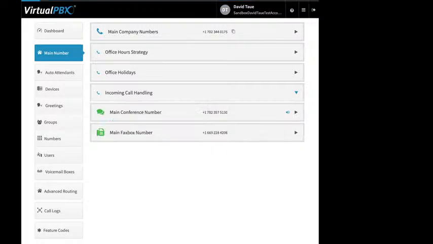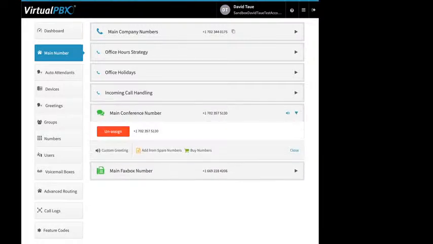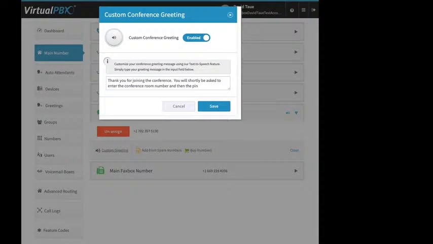All right. Next up, we've got the main conference number. Again, you can add from spare numbers, or you can buy new numbers, and it'll put it right on this spot here. You can do a custom greeting. This is a custom text-to-speech greeting. Even if you don't have this enabled, the system will say welcome to the conference and then prompt the inbound caller to enter the conference room number and then the PIN number.